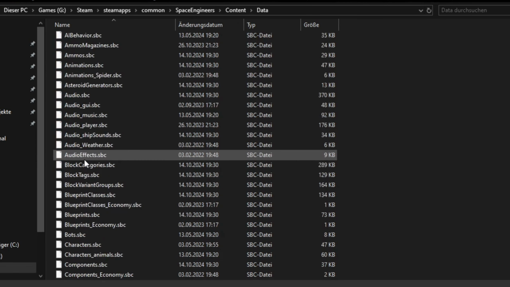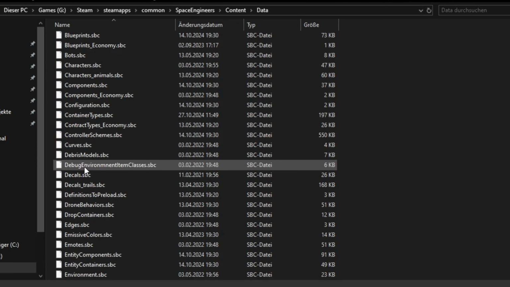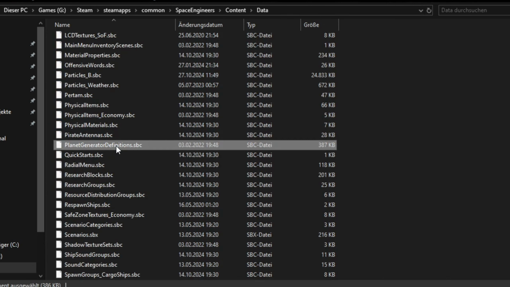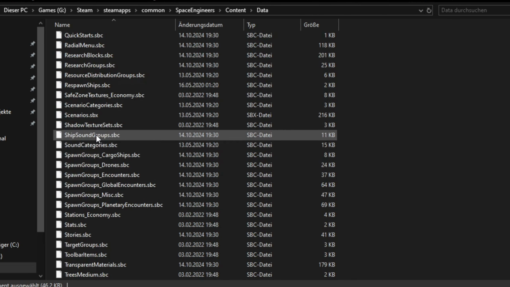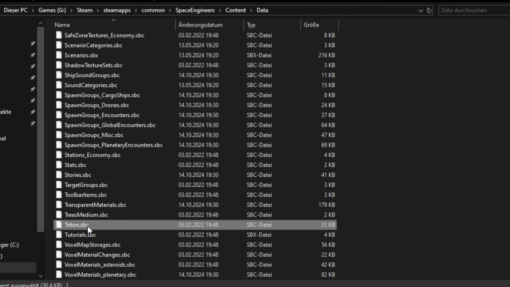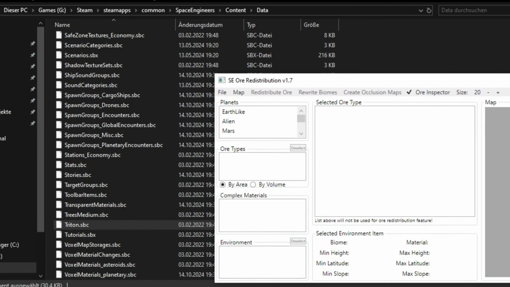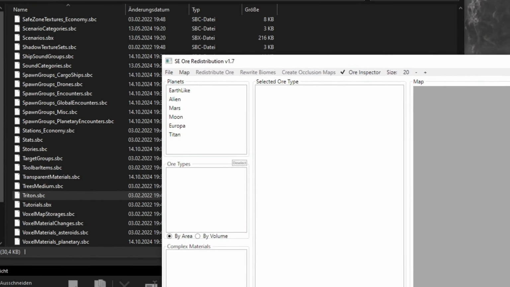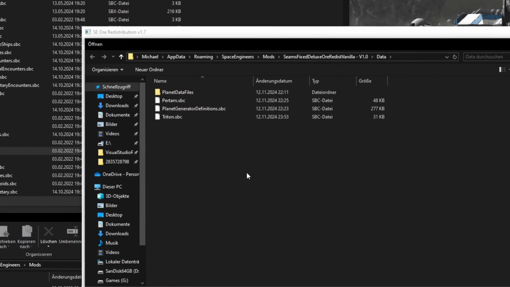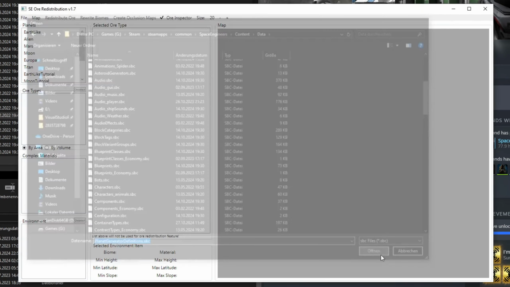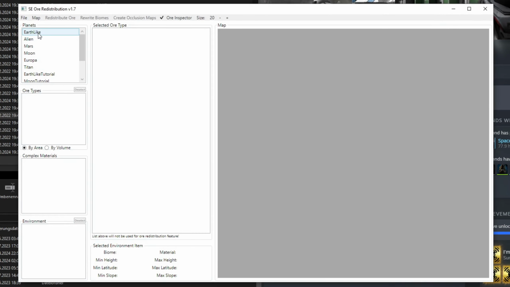If you open the program folder of Space Engineers and go to the data directory, you will see a planet generated definitions SBC file and also one for Pertam and Triton. Those are the planet definitions. Let's open up my tool and open one of these SBC files to see what's inside. The planet generated definitions file contains Earth-like, alien, Mars and so on.